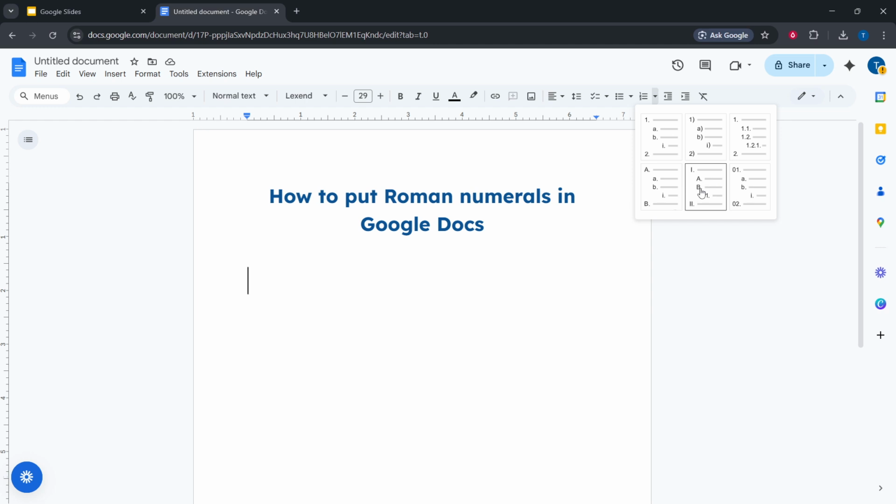This might not always be apparent right away, as software updates and different platforms can change the look and location of these settings. However, More Options is where you'll likely find alternate styles for your list. Click it, and you'll see various settings, among them the choice to switch to Roman numerals.